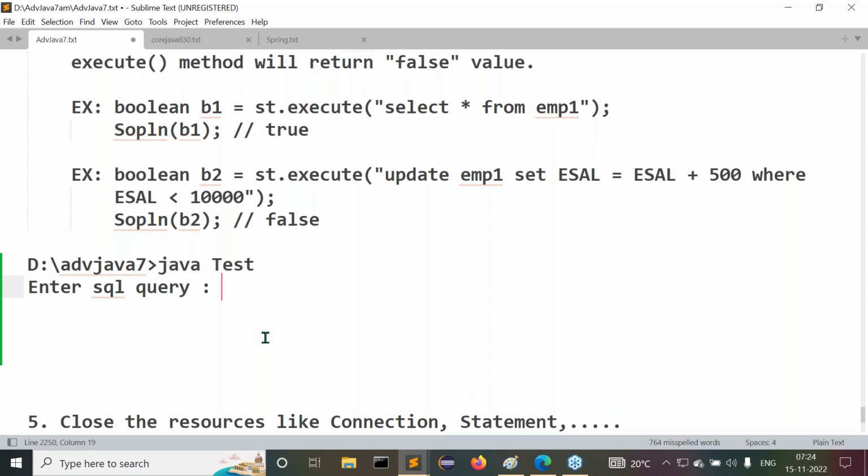So JDBC has prepared the execute method in this fashion only, with this functionality only. So we should not violate that. We have to follow the implementation the execute method has, as it is.